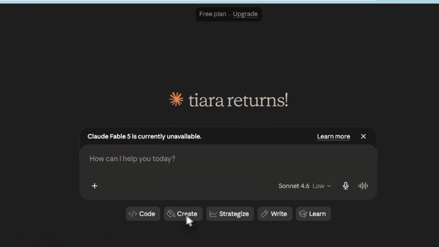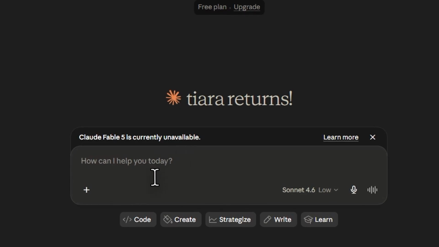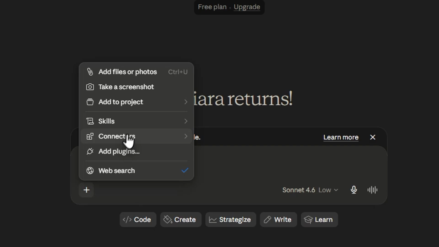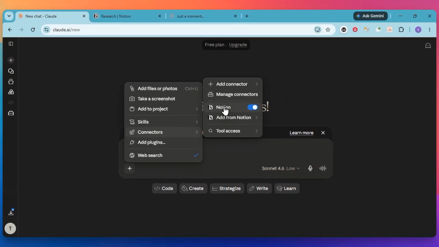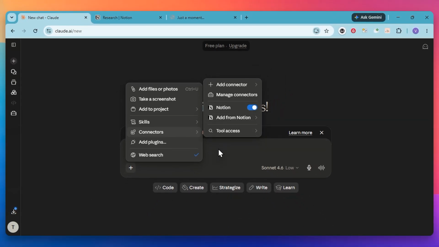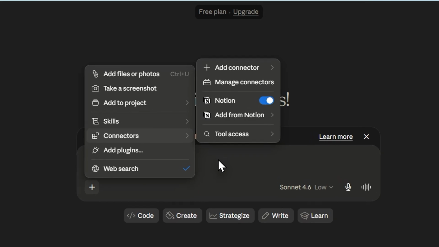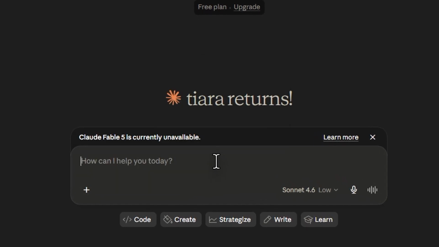To begin, open your Claude chat window and look for the plus icon located in the chat bar. Click on that icon to access your power-ups and ensure that the Notion integration is toggled on. This step is essential because it gives Claude permission to talk directly to your workspace. Once that is set up, you are ready to feed the system your raw information.